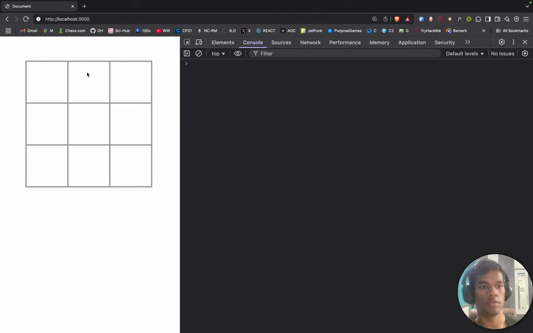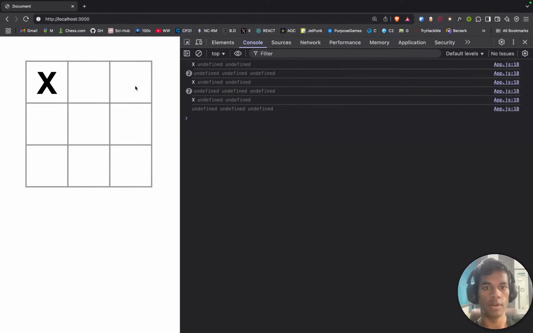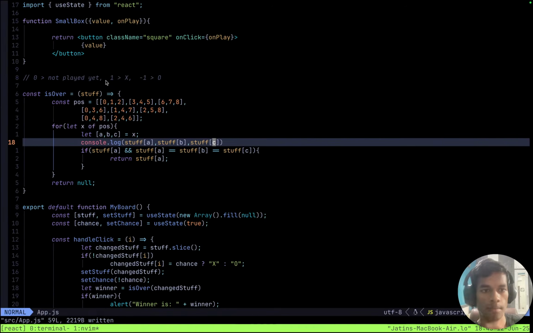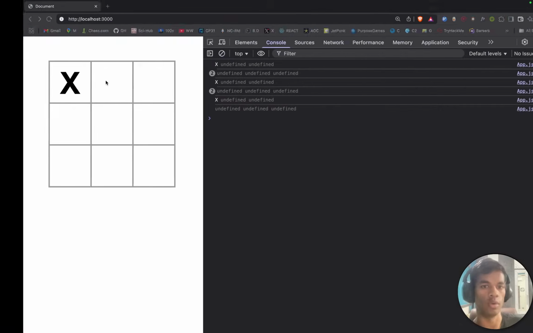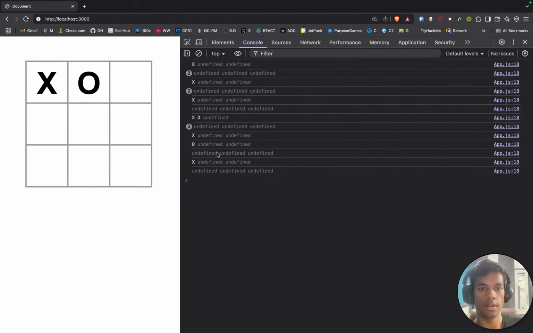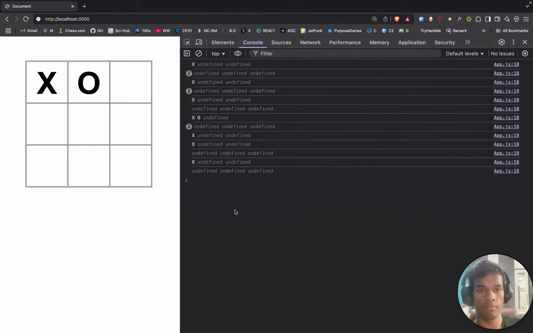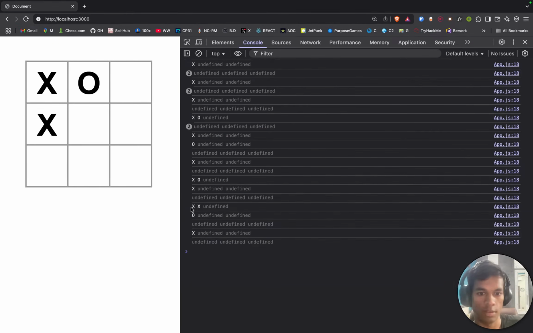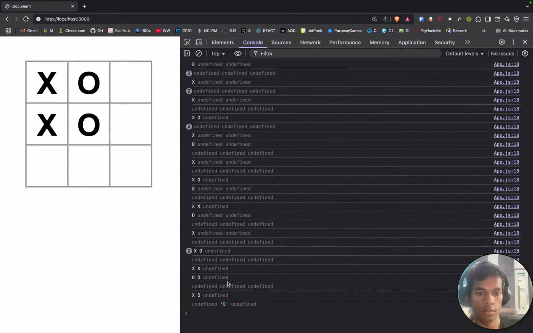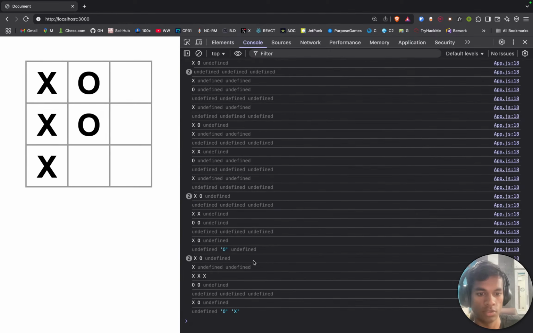Let's see now. Undefined, undefined, undefined. The thing that I'm passing in is changed stuff, which is cool. Undefined, undefined, undefined. X comes here. Yes, I have two X's. This two zeros and this.